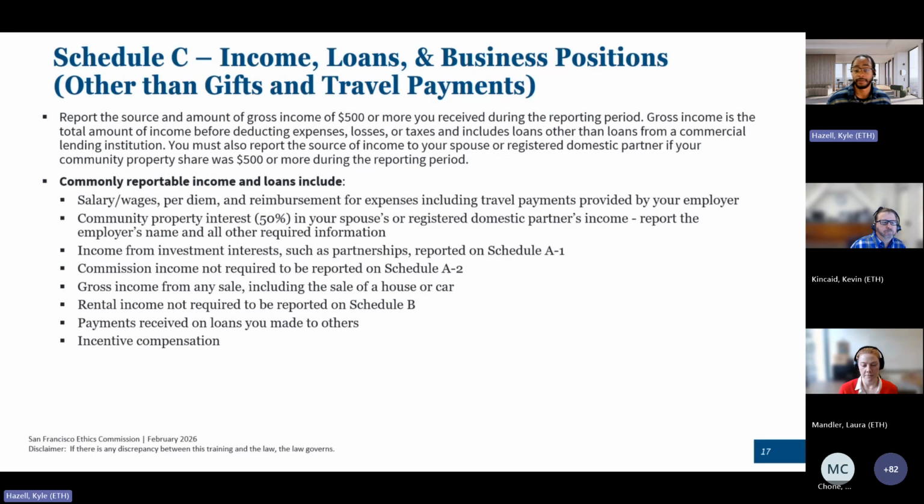So Schedule C. Schedule C requires you to report the source and the amount of gross income of $500 or more received during a reporting period. Gross income means the total amount received before deducting expenses, losses, or taxes. This schedule also includes loans other than loans from a commercial lending institution. You must also report income received by your spouse or registered domestic partner if your community property share was $500 or more during the reporting period.